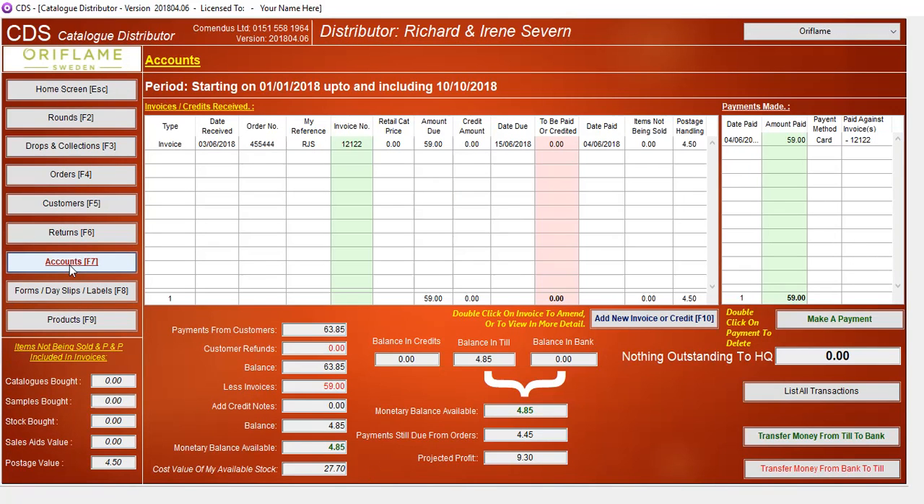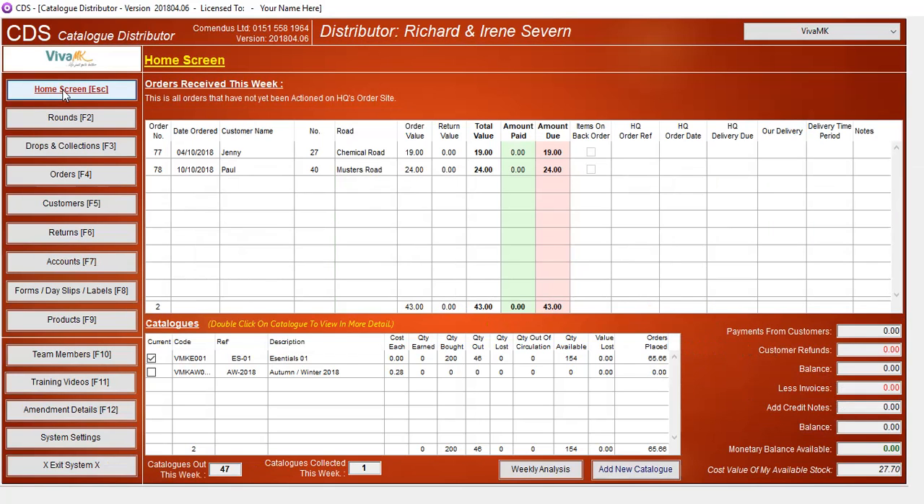If I go to my accounts page, you can see these are the invoices so far that I've had from Oriflame and what I've paid and the monetary amounts. Change that to Viva, and there are the amounts there. So you can run the two companies totally independently, but with an overlap of certain data. Back to my home screen, and that's basically all the settings that you can do in your system settings area.